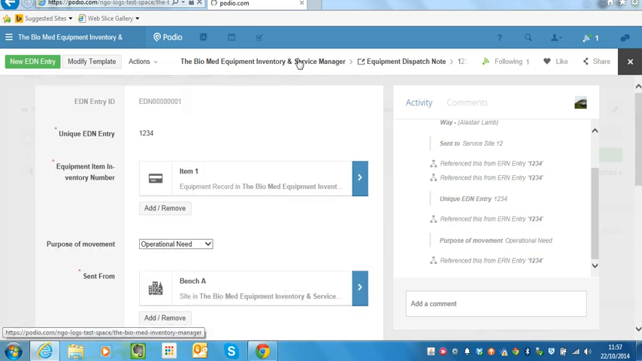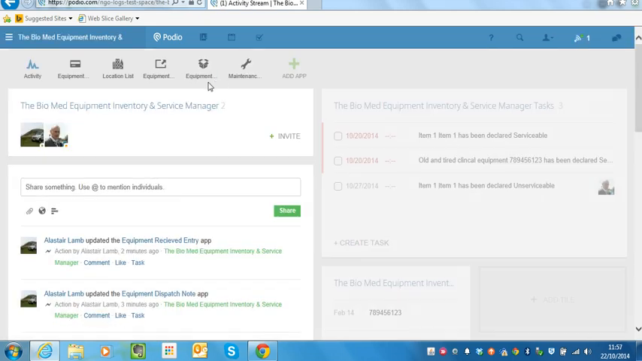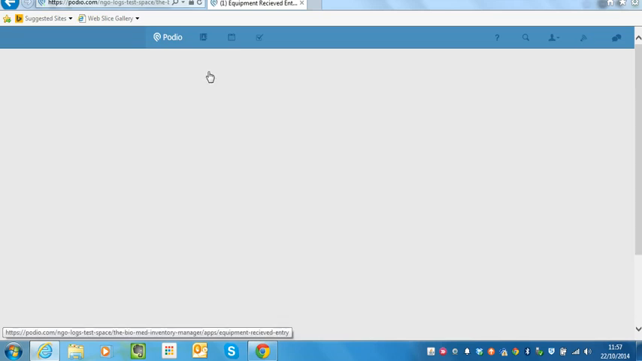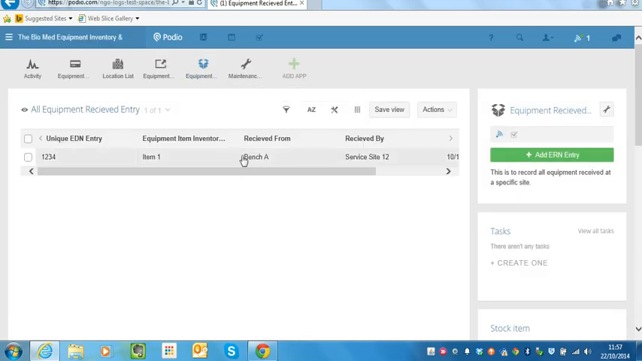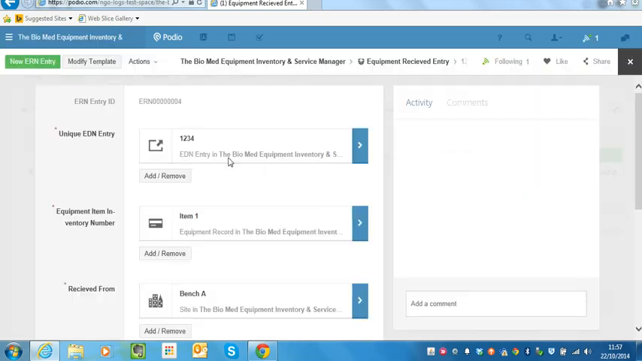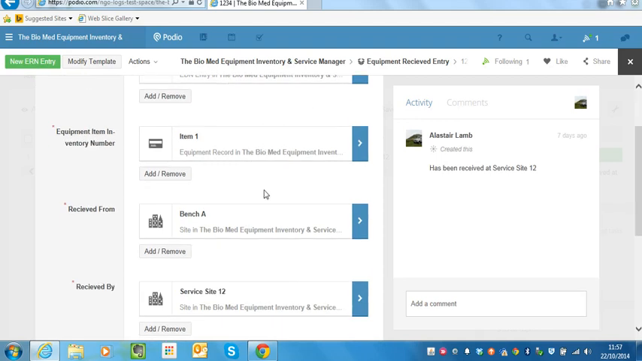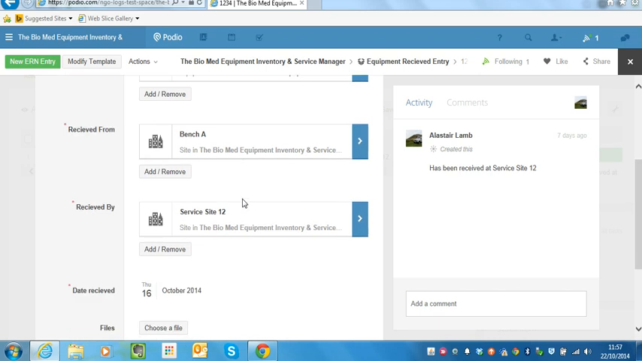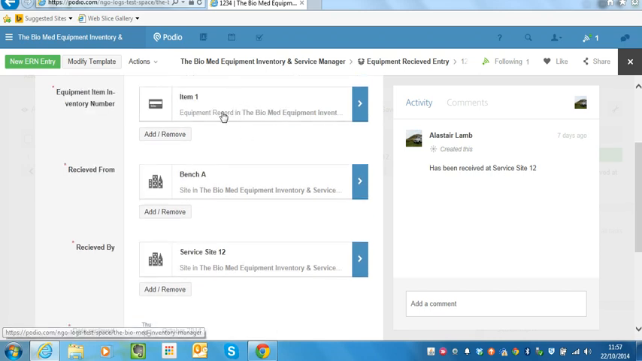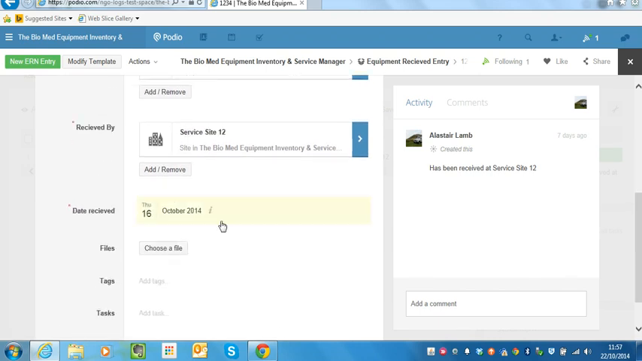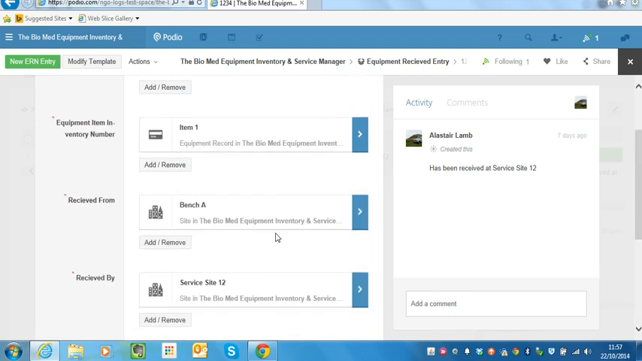So if we go back here, we've got the equipment received note. And they received that equipment. That's what this record looks like. So that's there, it's received from there, so it's linked together. It shows the item, which is taken from the equipment record, the site it's received from, the site it's received by, the date it's received, and there's no additional information there.